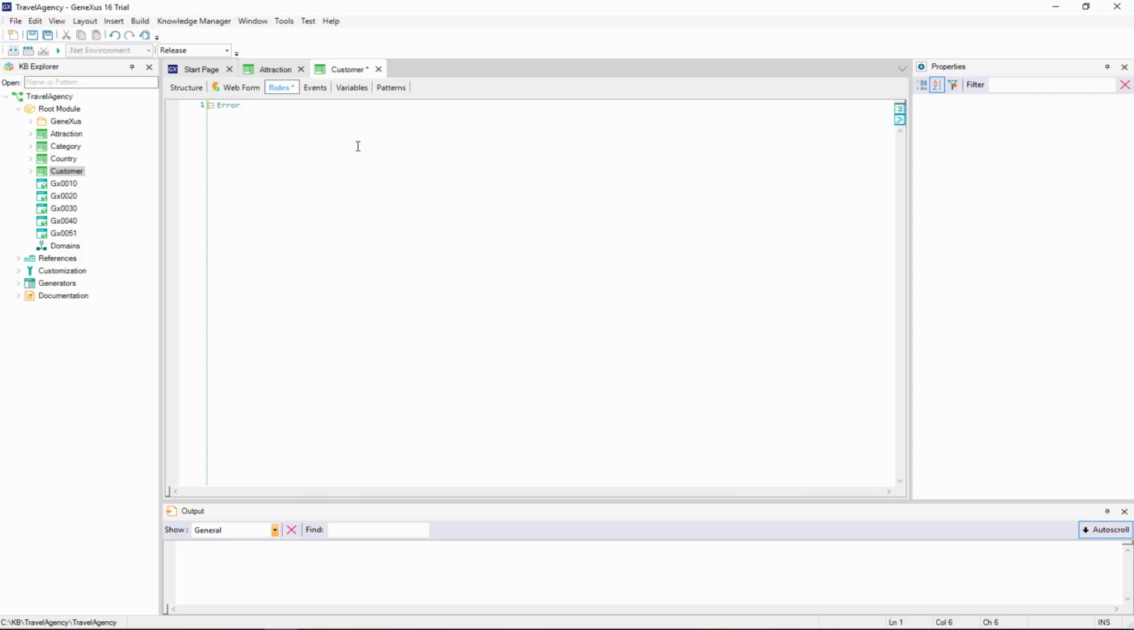So we type error, open brackets, and between single quotation marks, we enter the text we want to have displayed in the event that the user tries to leave a client name blank. We close brackets, and now we only have to indicate the condition that must be met for the text to be displayed. The condition is that the customer name attribute is empty.